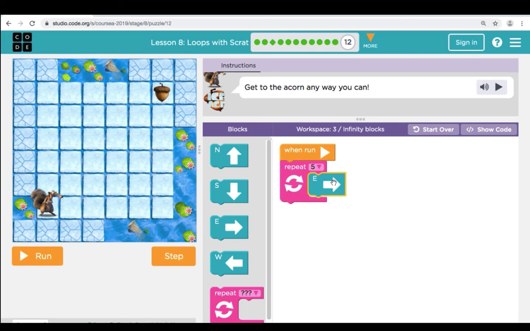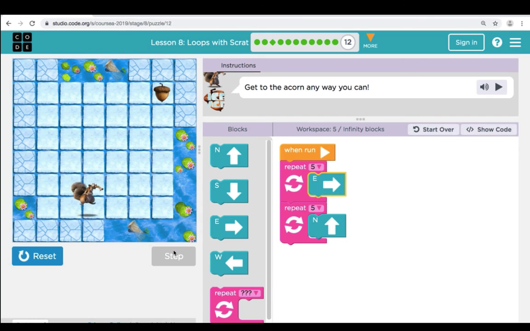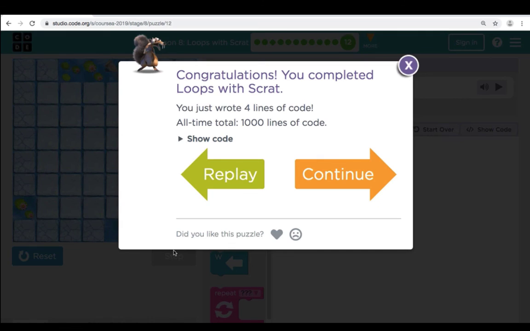We'll bring over our repeat and connect our right arrow. We're going to bring over a second repeat and set this one equal to 5. In our second repeat loop, we're going to bring an up arrow. We want Scrat to move right 5 times and then up 5 times. We're going to use our step button, and we can see that Scrat is moving right. And now as we move to our second loop, he goes up. Well done, everyone. If you'd like to try a different path in that level, click Replay.